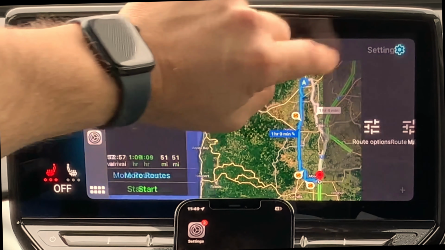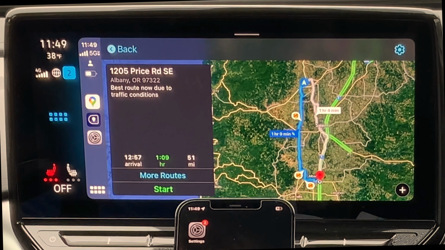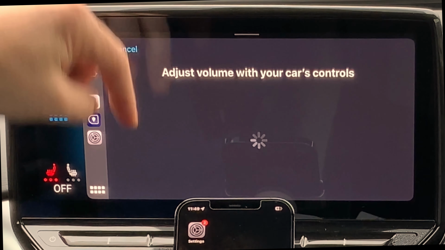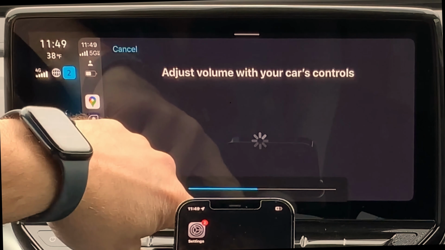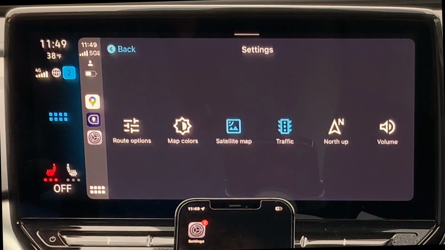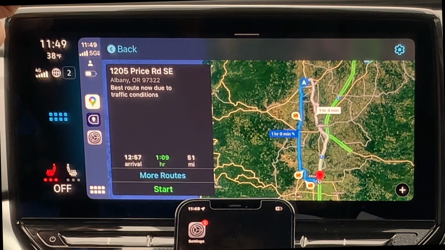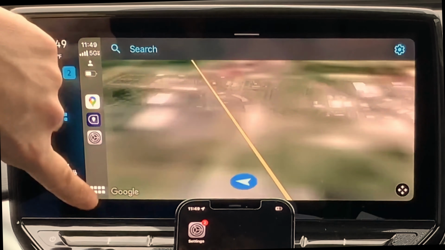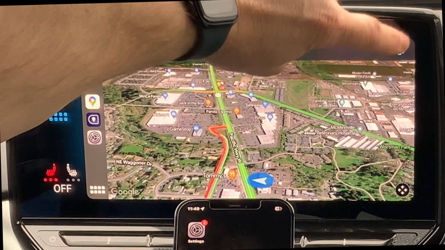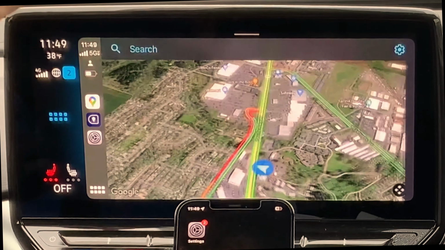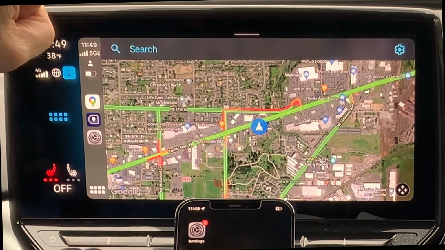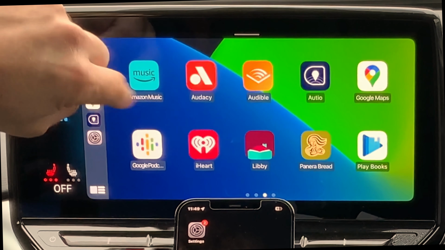North up again, or having the direction you're heading up. And then you've got your volume. So now you can actually adjust it with navigation volume with your car's controls, but only when navigation is speaking. There you go. So that's all of your Google settings on your Apple CarPlay. Let's go back to, here is a heads-up display like that. Change north up. Got like that. So you can go from 3D to just 2D like that. Let's go back to here.